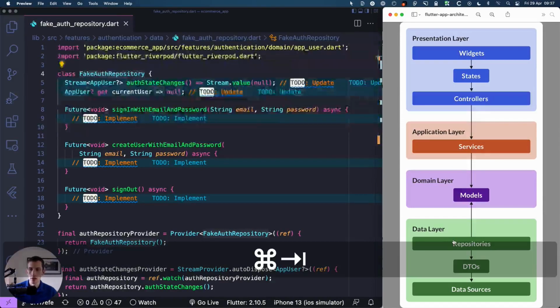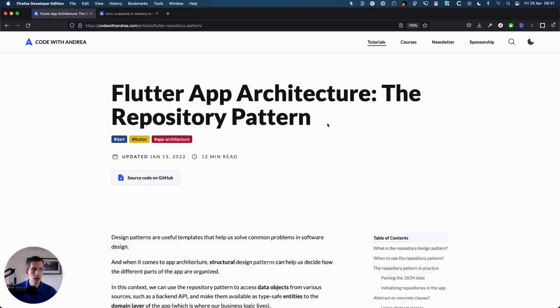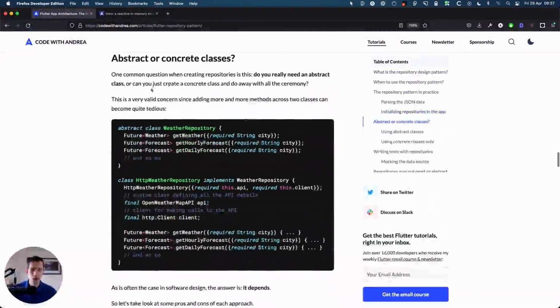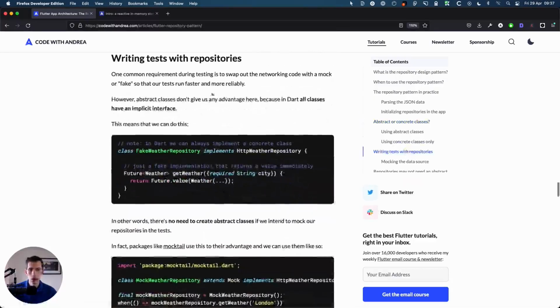In any case, if you head over to my website, you can find this article about the repository pattern. And this explains the technique that I've just covered in more detail. And this article also explains how to write automated tests for our repositories, which is something that we will cover in more detail in the next section. Okay, so let's continue on the next lesson.